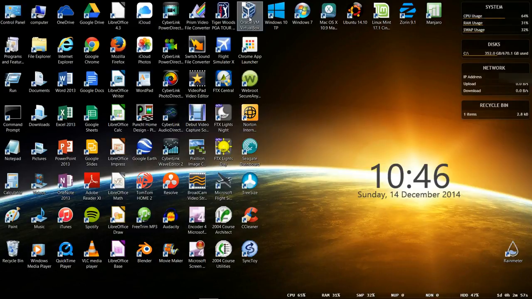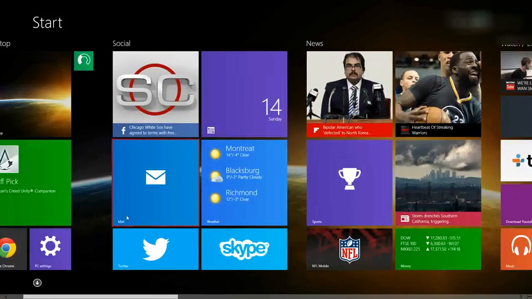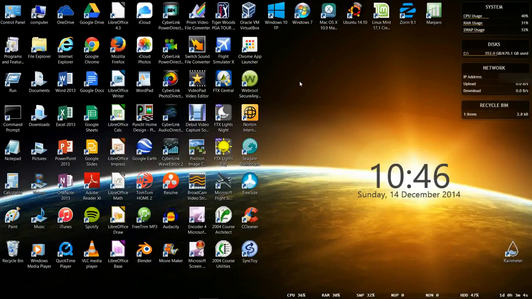So if you have Windows, like I have Windows 8.1 here, as you can see, and I wanted to run Windows 7, I can do that within Windows 8.1 without having to dual boot. I can just run it within Windows 8.1. I can also run some Linux operating systems or Mac OS even.